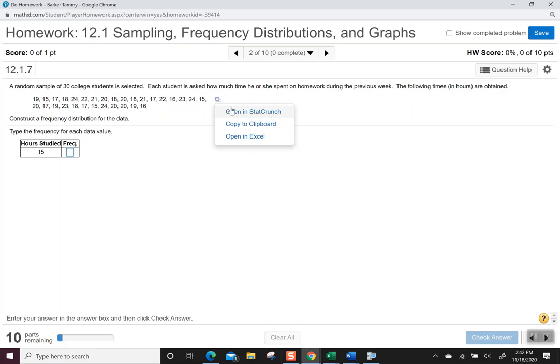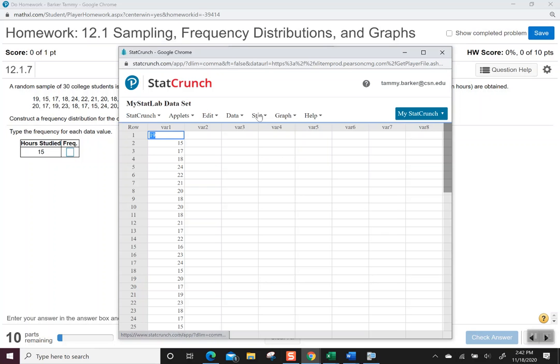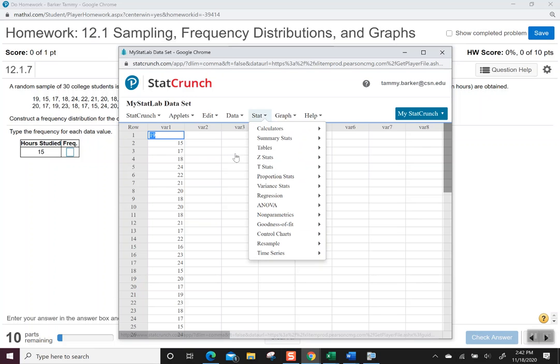And I want you to see there are a bunch of different options, and I'll make separate videos for each of the options so that they don't get too long. So this first one is open in Statcrunch, so let's do that. Statcrunch will do some nice stuff for us. So this one, I'm trying to make a frequency distribution so that I don't have to read through and see what's going on.